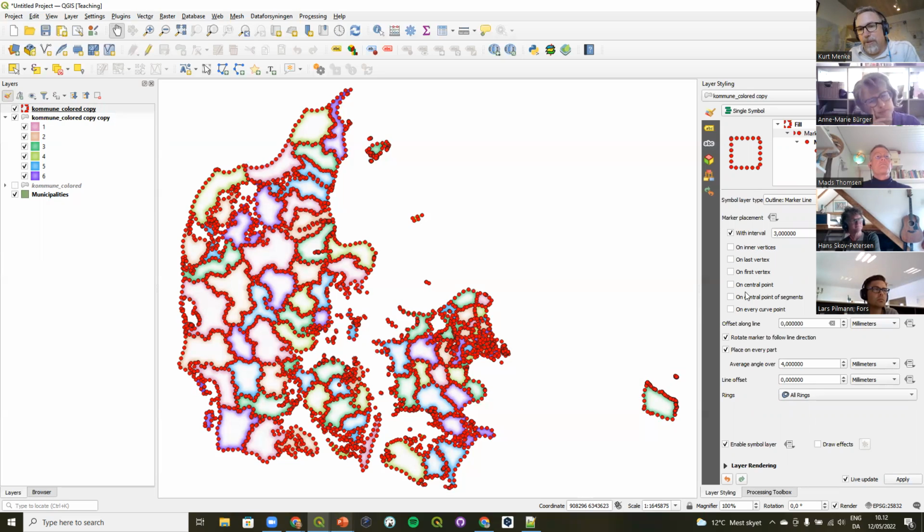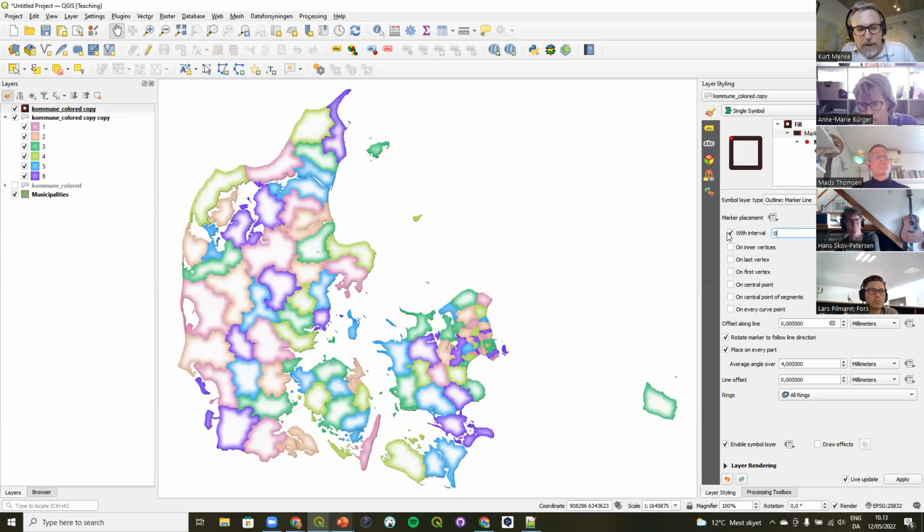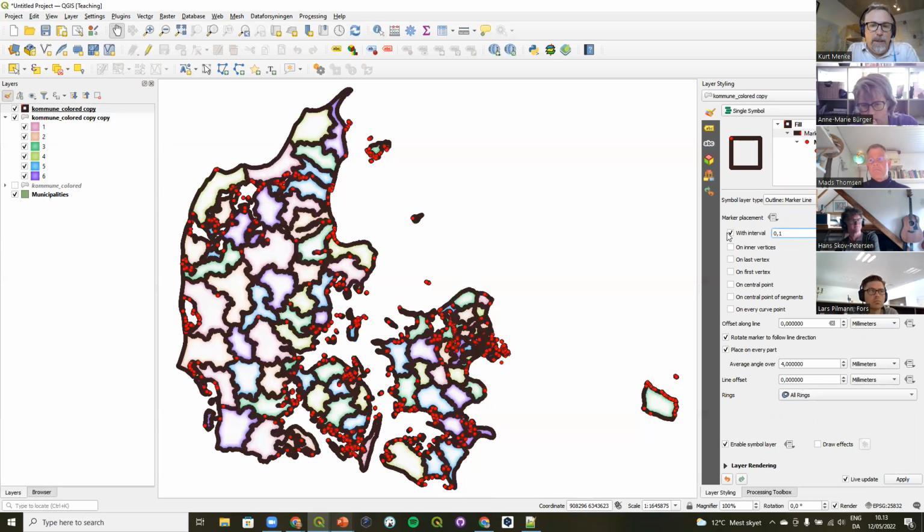And there's a lot of little settings that we can use in QGIS for where these markers get placed. We're going to use this default width interval, which specifies how frequently those dots are placed along the edge. And we're going to reduce that to a much smaller number. We're going to use 0.1, which will put them very tightly spaced along the boundary.